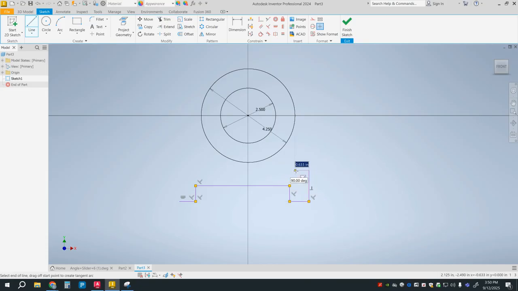So here's the outline of this object here, and it goes up vertically. And then go over here and finish it off on this side as well. So make sure it's vertical. So now we have the rough outline of this object here. We're now going to add some dimensions.